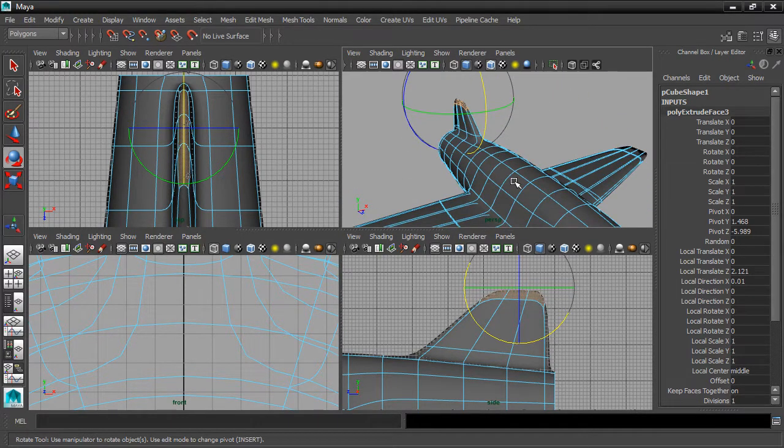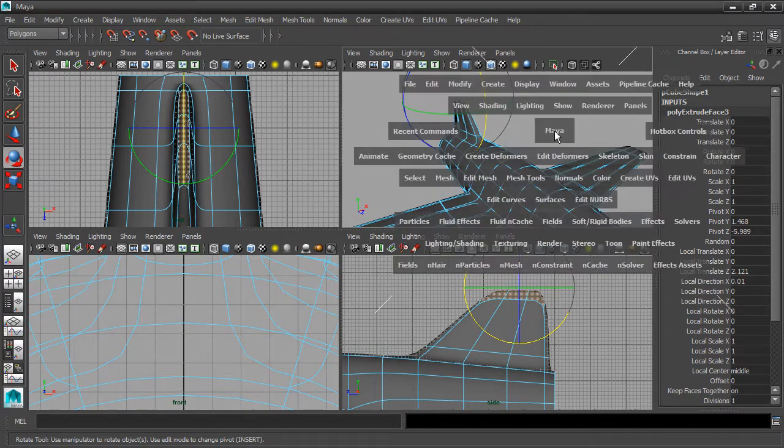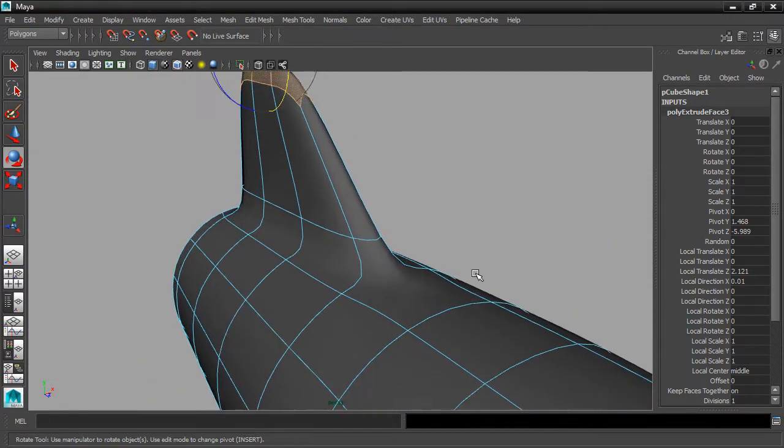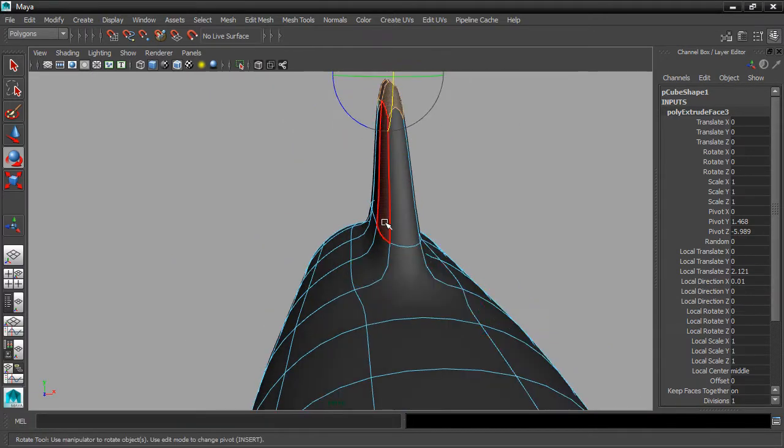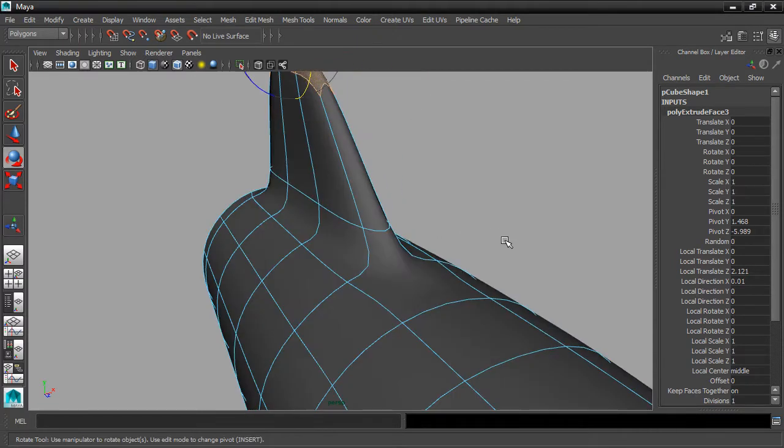Pretty cool. Let's look at defining this edge a little bit better. Tap the space bar, get in close on that. This is feeling a bit mushy here to me. It needs to be a sharper edge, sharper corner there. There are 2 ways we can do this. We can add a new edge loop there, or we can use creasing.